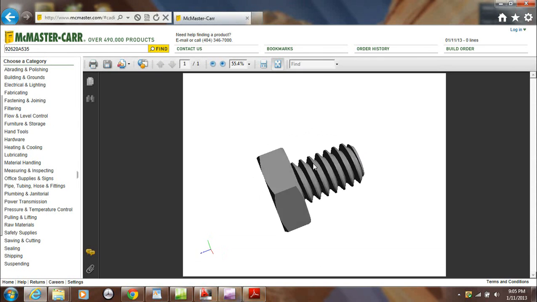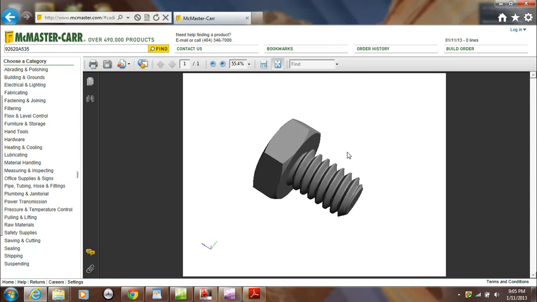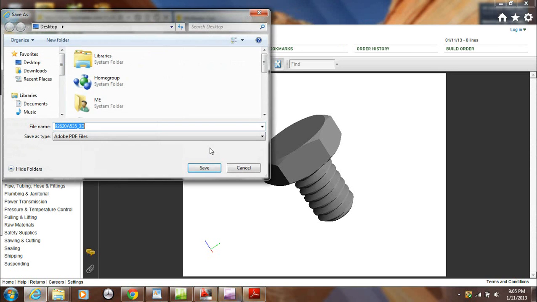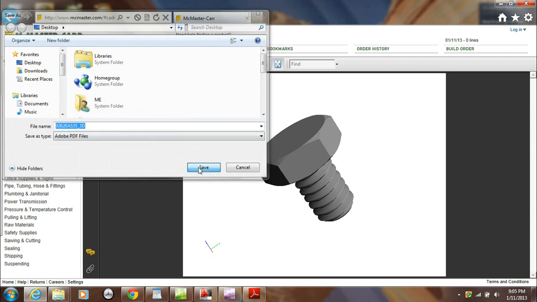Okay, so when you download the 3D model, of course, you can orbit around and take a look at it, but you want to save it somewhere. And I'll just save this one to my desktop.